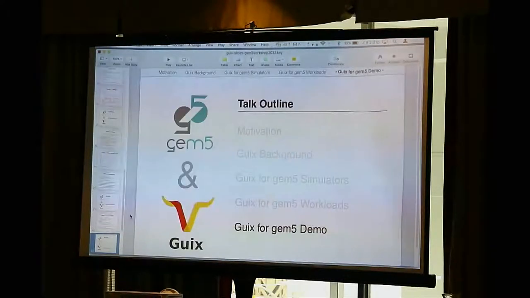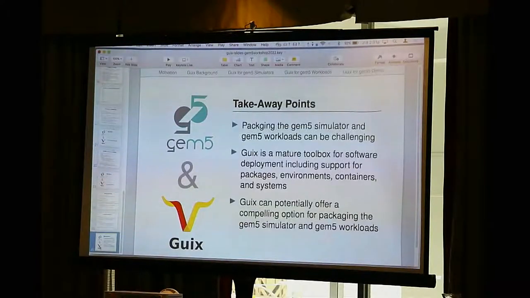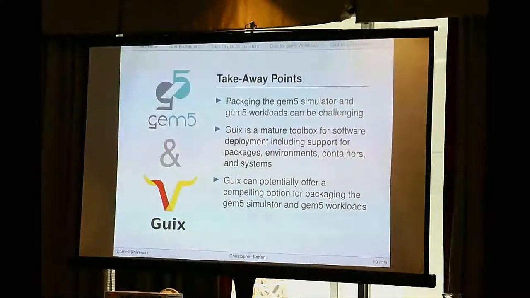So just to wrap up here. I think the key takeaway is, I think most of us know that packaging the gem5 simulator and workloads is challenging, and Guix is a mature and well-established open source ecosystem for package management. And I think it's a really interesting idea to maybe explore using it in the context of gem5. So that's kind of what I wanted to do today.